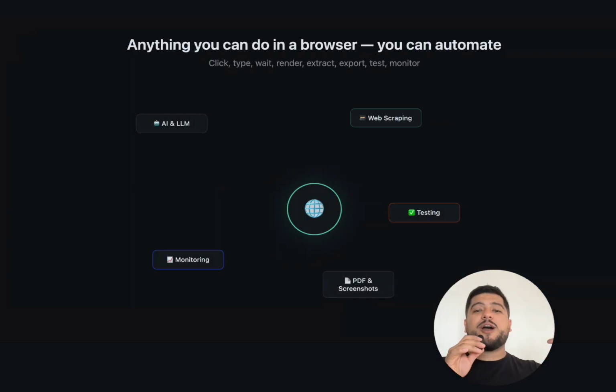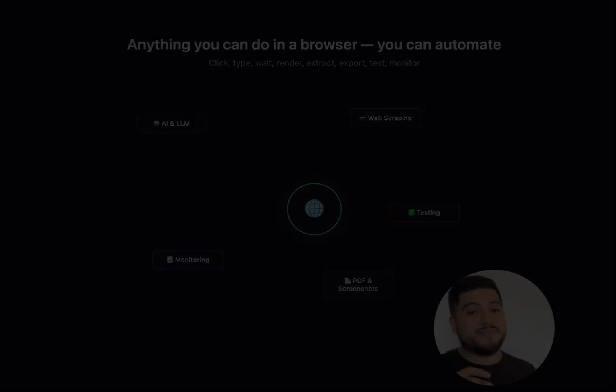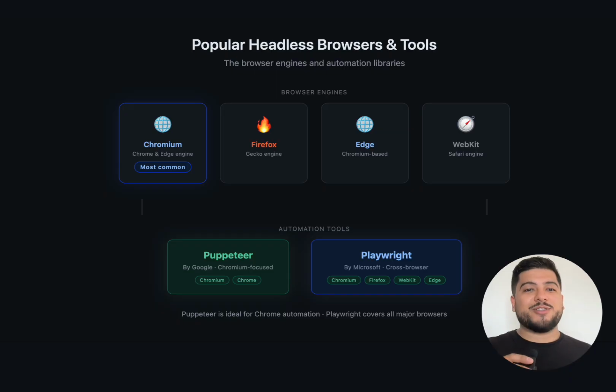So these are the most common use cases, but headless browsers can handle almost anything a regular browser can do. If it involves interacting with the web page programmatically, you can bet a headless browser can do it too. So what tools are we actually using? Let's start with the browsers themselves.